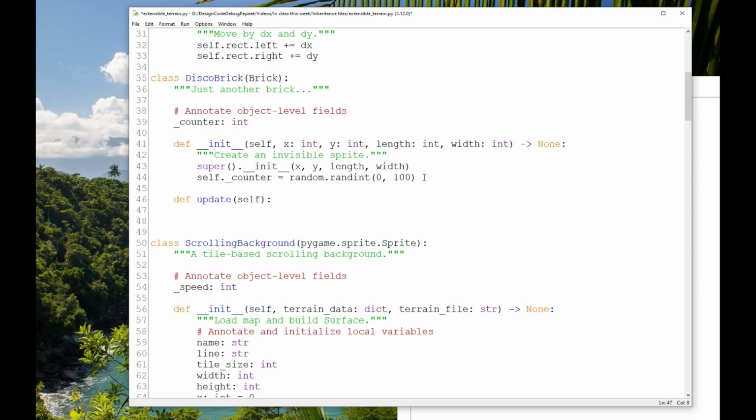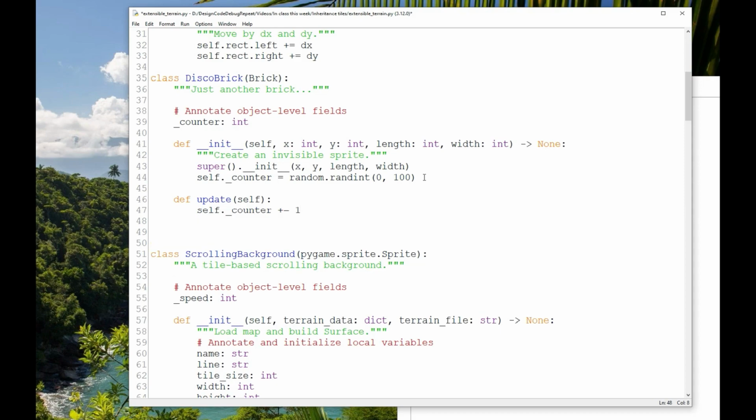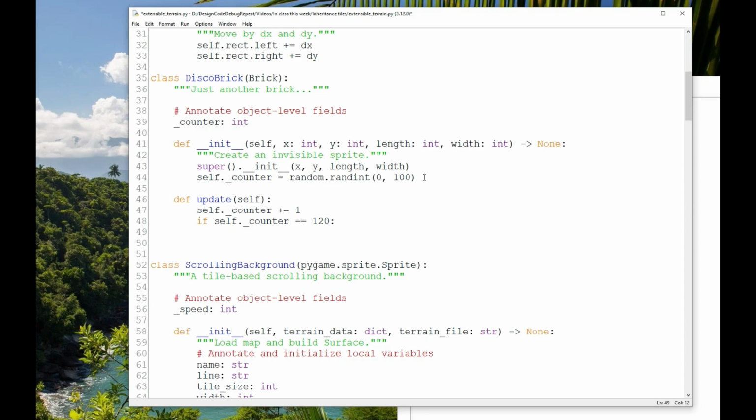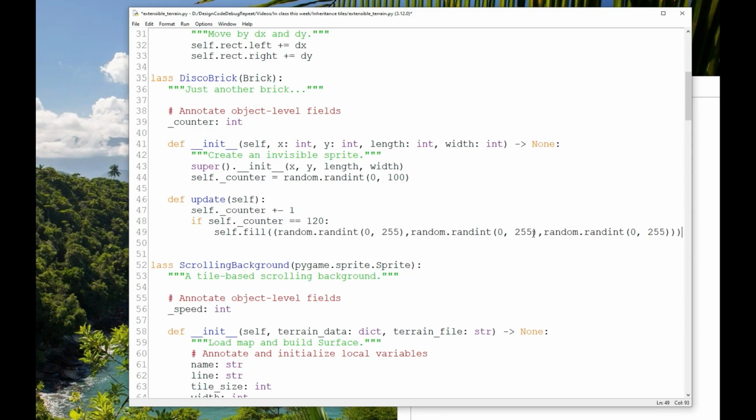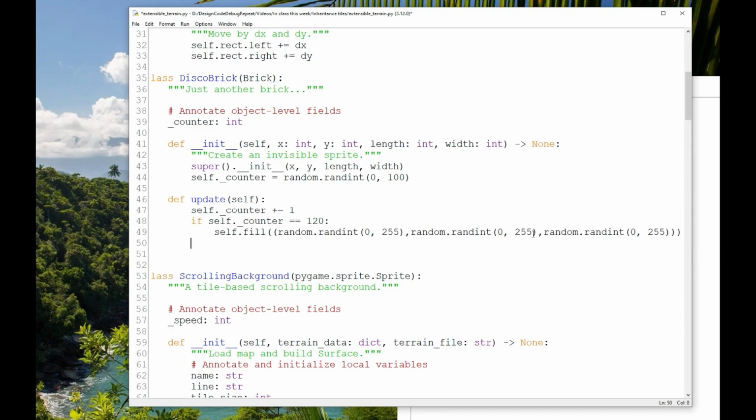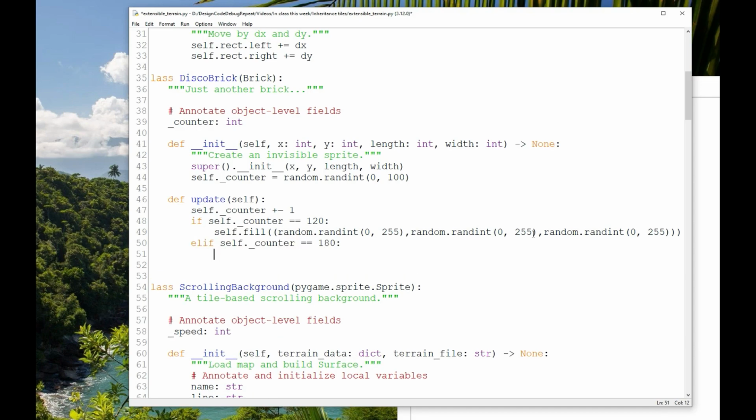For disco brick's update method, I'm going to increment the counter, and then if it's reached 120, I'm going to fill the brick's image with a random color. So self.image.fill and then random.randint 0, 255 for each of R, G, and B. And when the counter's 180, I'll set the color back to black and the color key back to 000 so it's transparent again, and set the counter to 0.